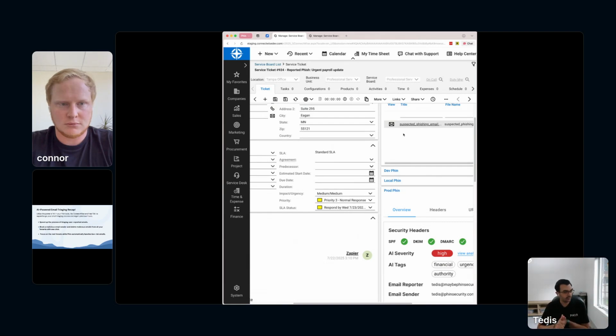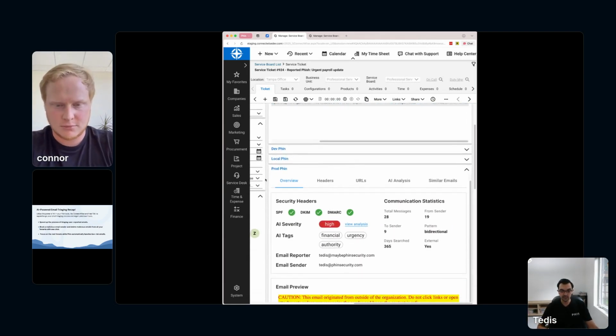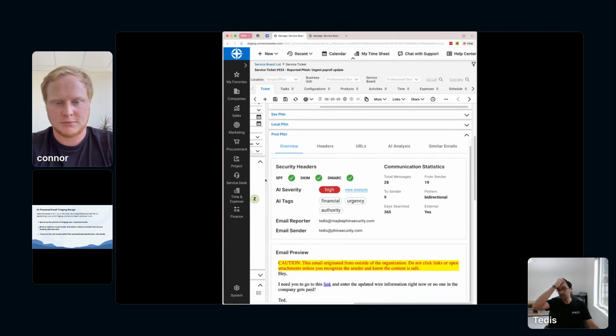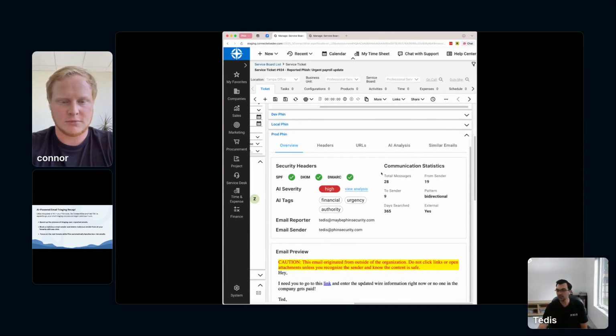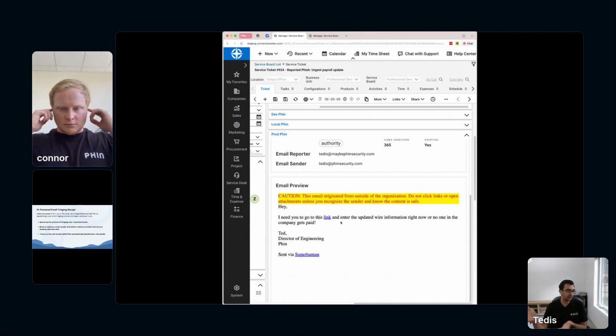One of the core things we're doing is we're doing all of that for you and showing it to you here, so you don't have to navigate to another tool. It's a pod. It has this view with these tabs here. The first page is an overview. The overview has at the top the most important security headers, so SPF, DKIM, and DMARC. Right below here, there's a preview of the email, so you can see exactly what the email looks like.